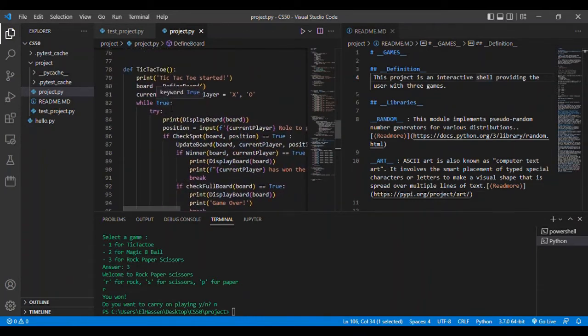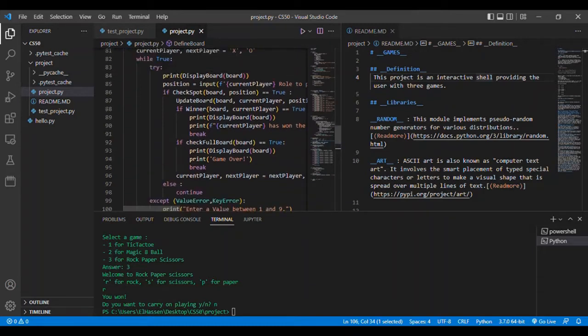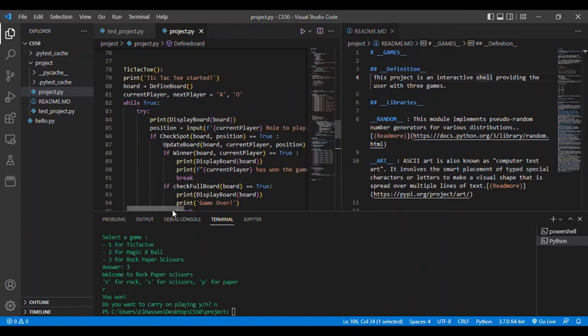Then we define the two players that are playing the game: the current user with X and the next player with O. Then we declare a while true loop that breaks under a certain condition. Each time this loop initiates, it will print the display board.